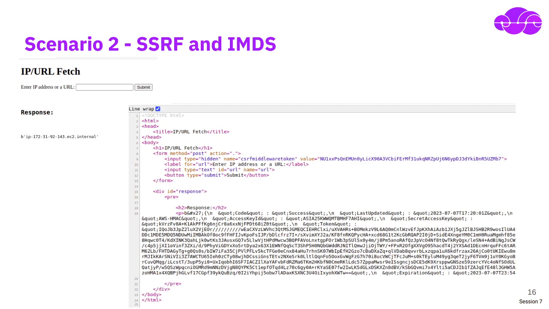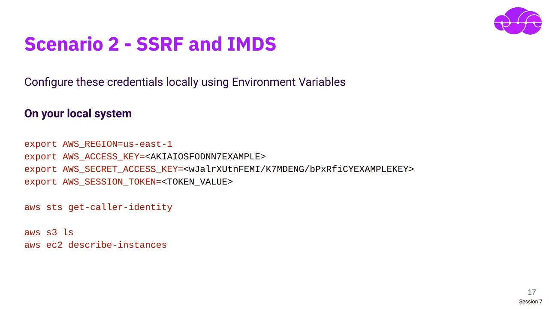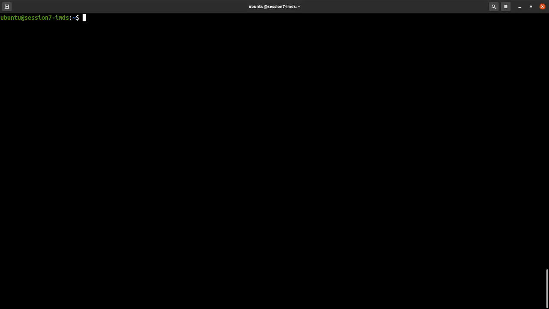This is what it will look like for you folks as well. Can you all confirm you all can see this? Thumbs up, thumbs down. Okay, so on your local system now you run these export commands. Okay, you all want me to paste this here? Pretty straightforward. So we'll go ahead and type it on our system.